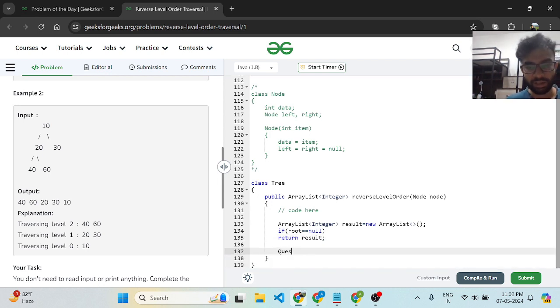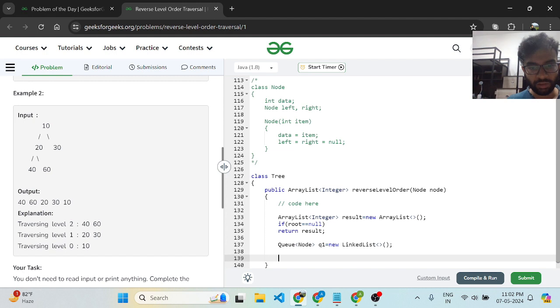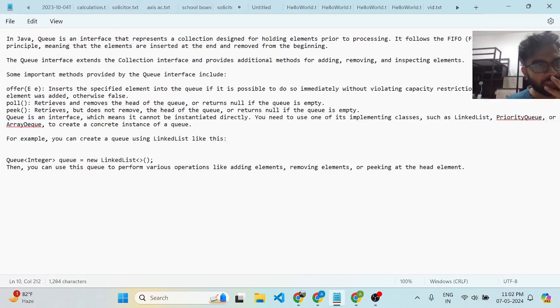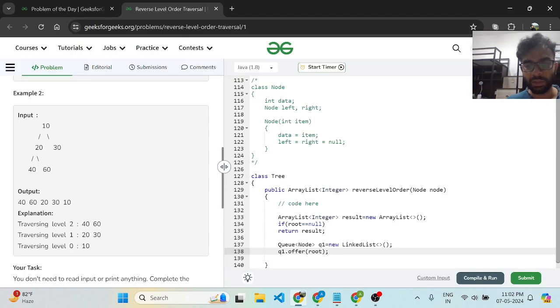Second, we are going to declare the queue data structure. Queue, the spelling often gets confused. We have to take Node as the type parameter. The name is q1 equals new LinkedList. So we have taken q1 as the queue data structure. In that q1, first we do q1.offer(root). You can see I have written the logic: it inserts the specified element into the queue.